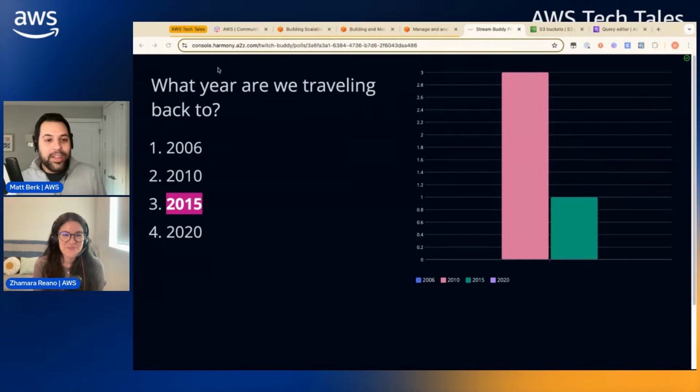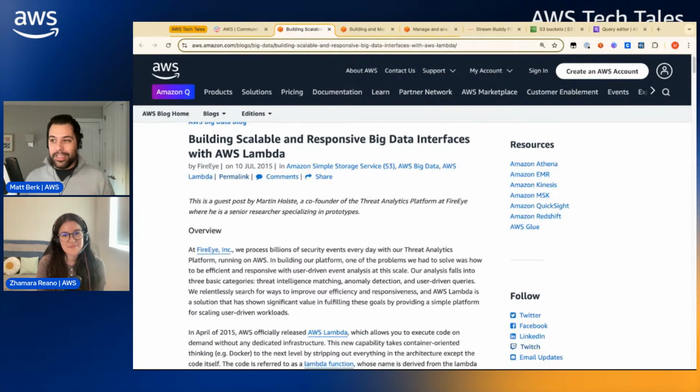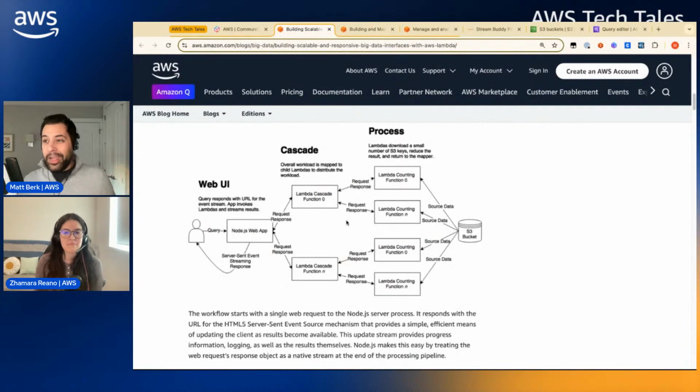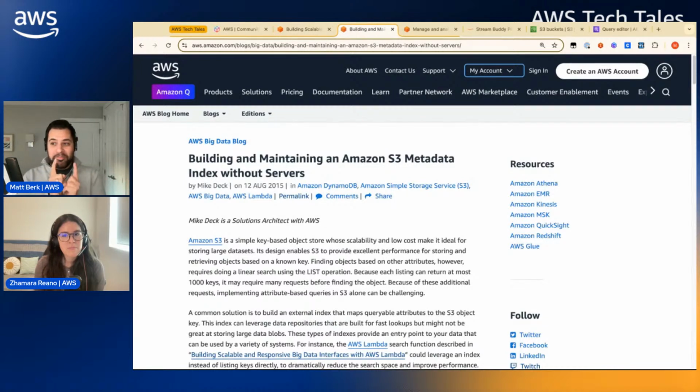Yes. So I went back to 2015 because I was searching for what folks were doing about S3 metadata back in the day. I found two blog posts, one from July and one from August. This one talks about building big data interfaces with Lambda, and there's a big complicated architecture to query S3 through a Node.js app. I really didn't want to go with that. But this is exactly the use case we're trying to solve today, which is building and maintaining an S3 metadata index without servers. So how did they do this 10 years ago, which is crazy to think about?